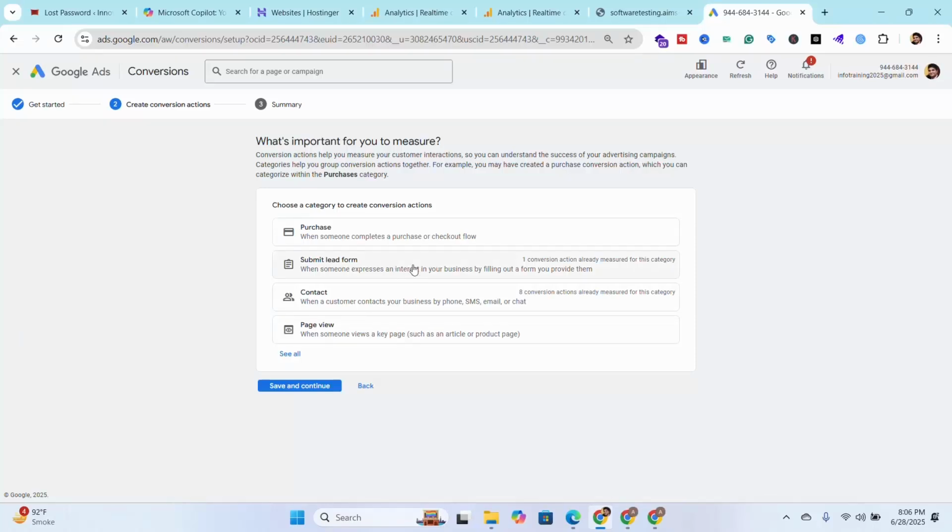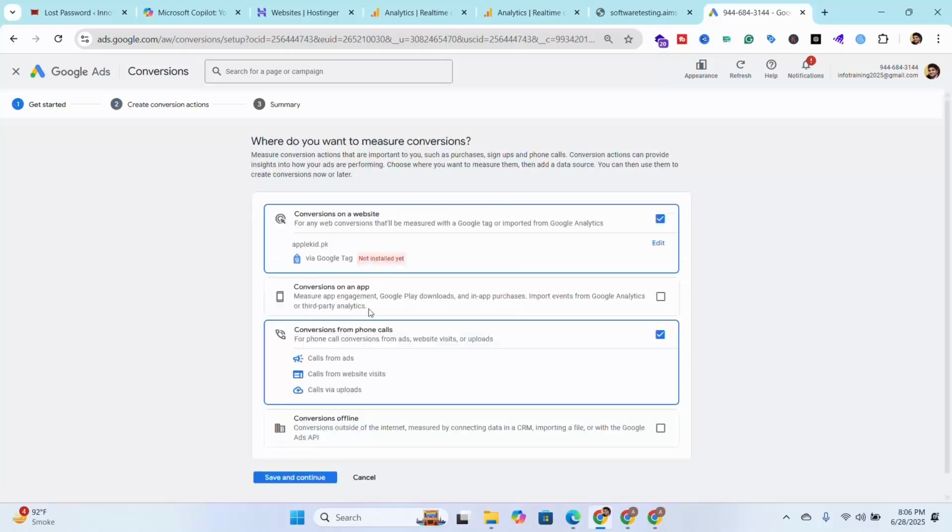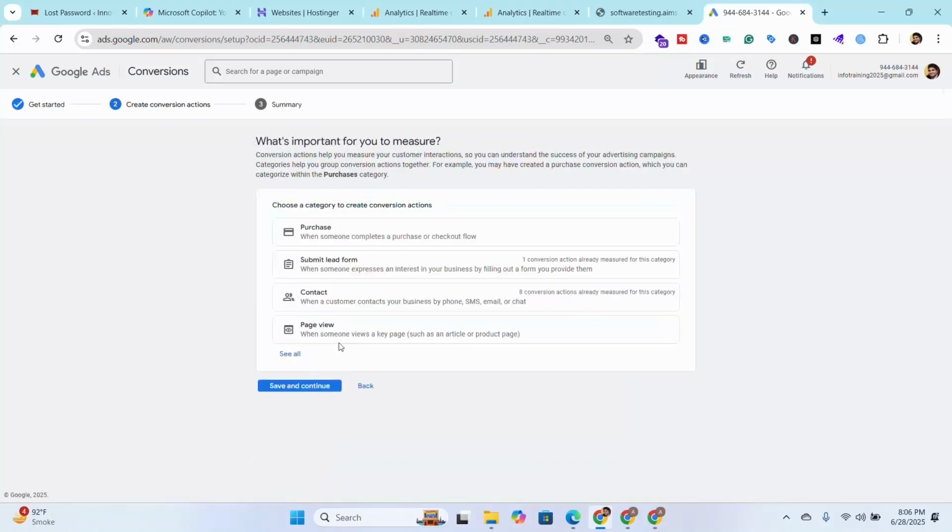category. And when you want to track when someone clicks certain buttons, a contact button or something like that, or your phone number, email or chat, you can select this category.